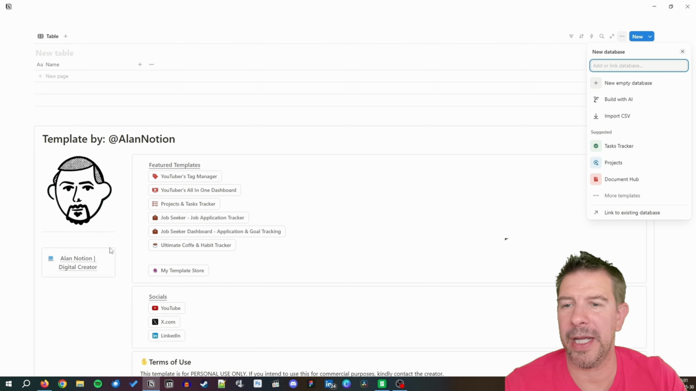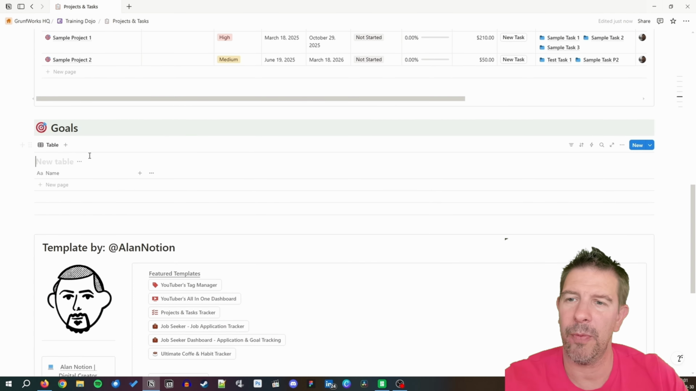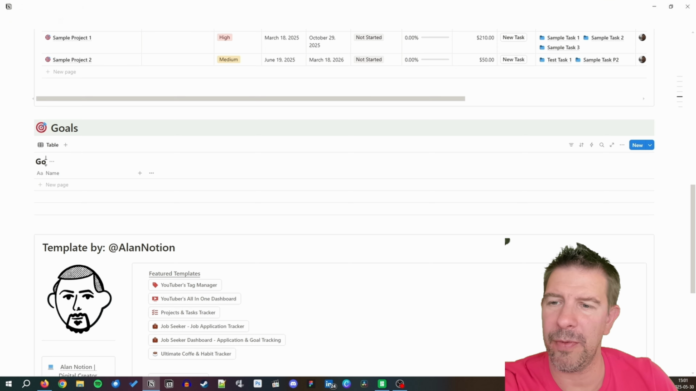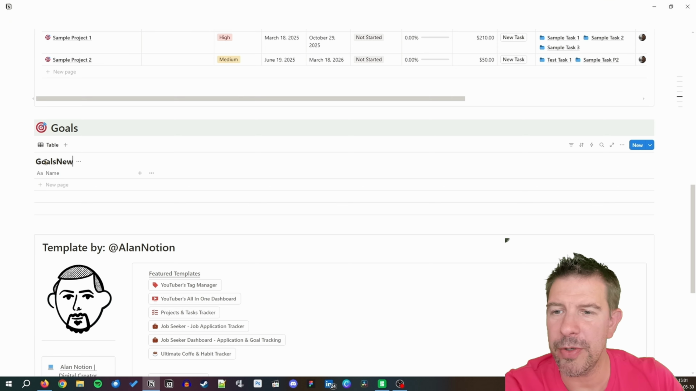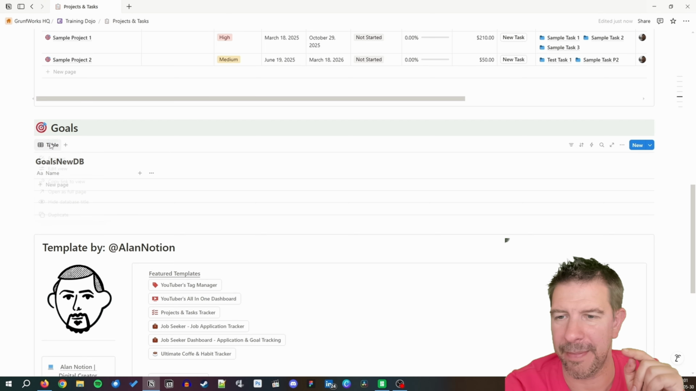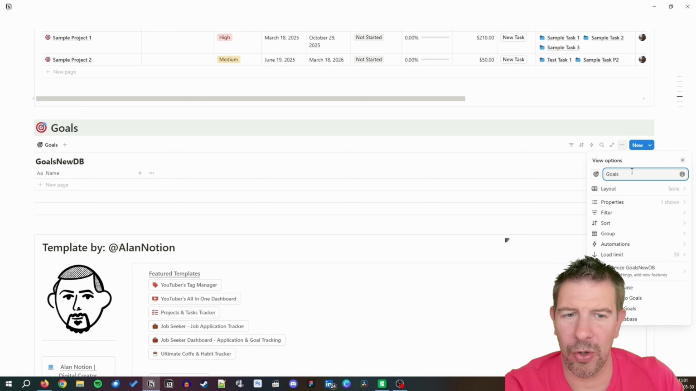If you like it, let me know what works for you. So we're going to be creating a new table, which is the new database, and calling it goals. I'm going to call it goals new DB because I have already developed this template. Right now I just want to demonstrate how this is being done, so not to mix up the two, I decided to name this one differently. We're going to call this goals.